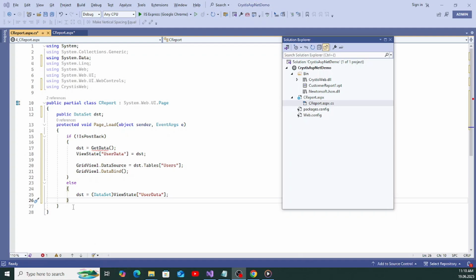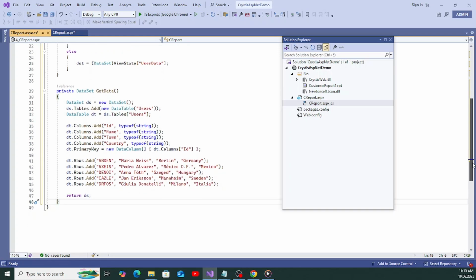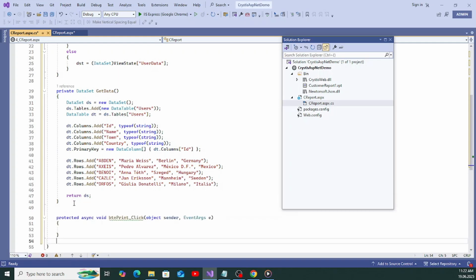Now we add some sample user data in a data table. You can later replace this with real data from your database. Finally, the print button click event uses Crystis to show the report. This is where Crystis does its magic: it loads the report, injects your dataset, and opens the viewer. We create an instance of CLS Crystis ClassWeb, the core class from the Crystis library that handles report rendering.